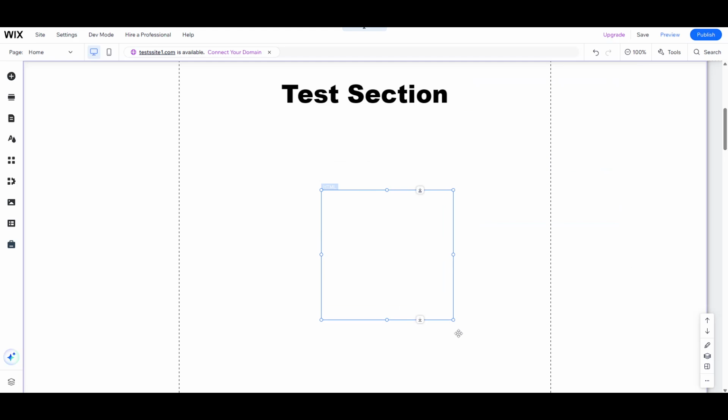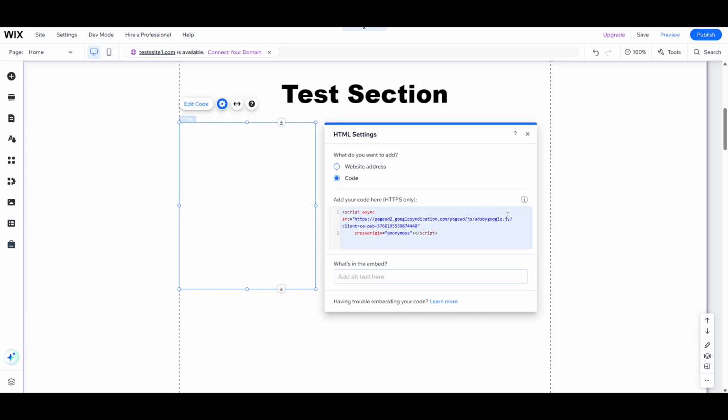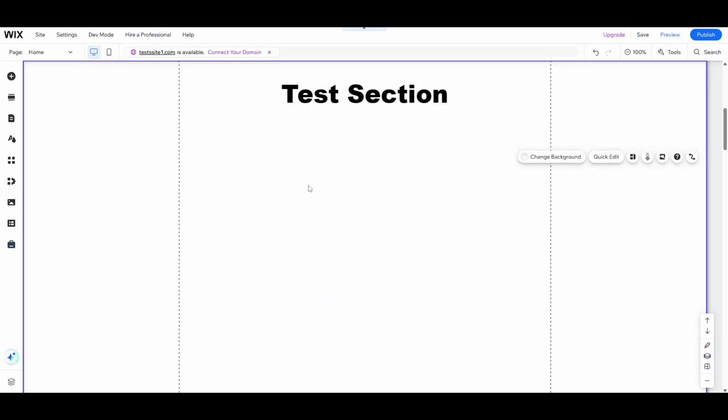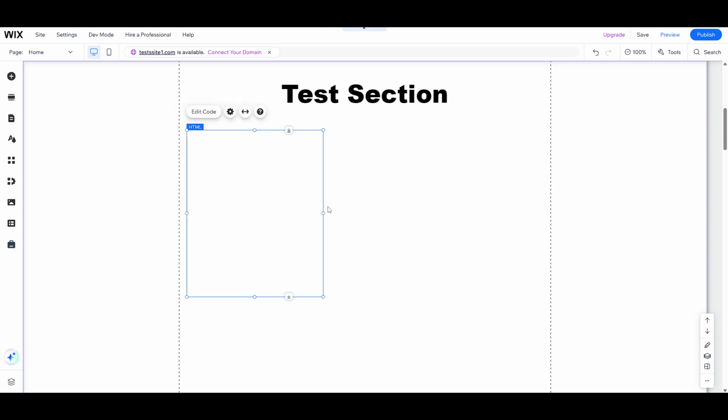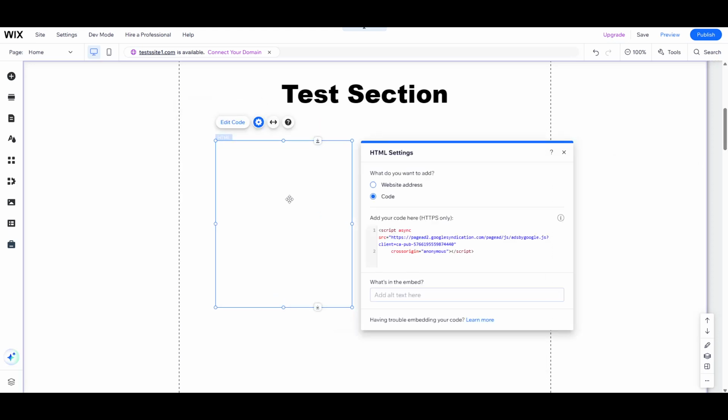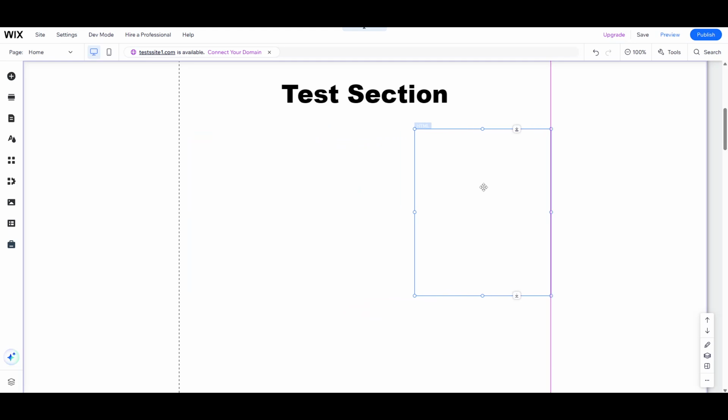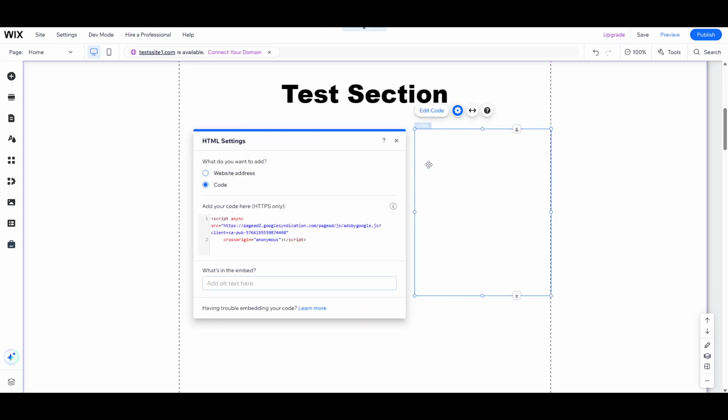With your code successfully embedded, your Wix site is now primed to display ads. This not only helps monetize your content, but can also increase visitor engagement by offering relevant advertisements that cater to your audience's interests. And that's it. You've just added Google AdSense to your Wix website.